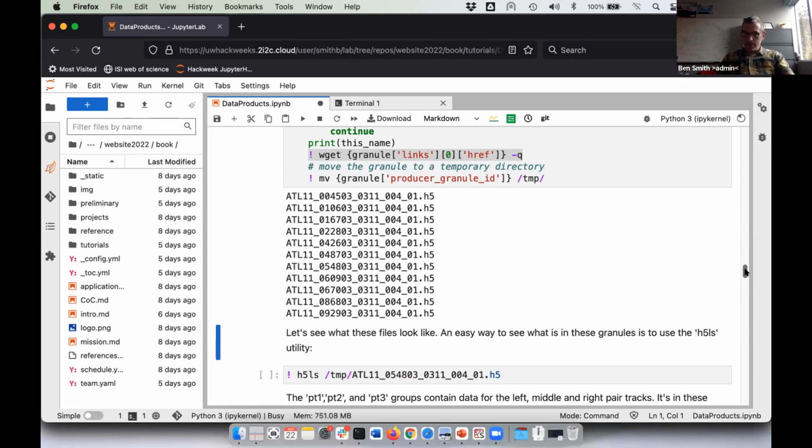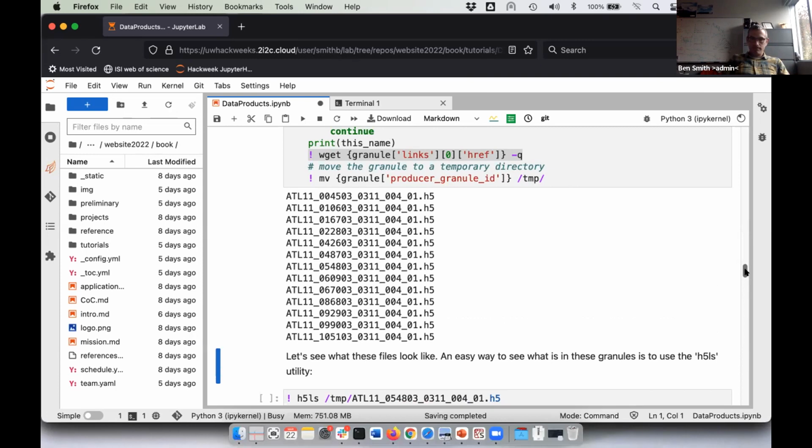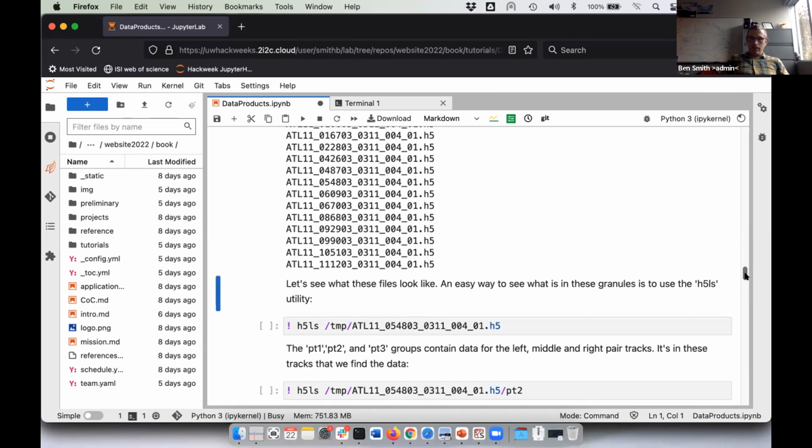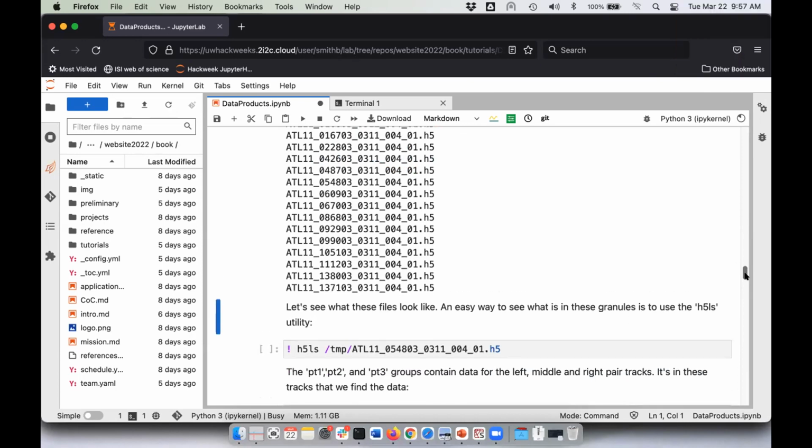Are there any questions that I should be answering while we're downloading? Are you not downloading 03? So we will not download 03. We're going to get that using SlideRule in the very last couple of cells of this tutorial.